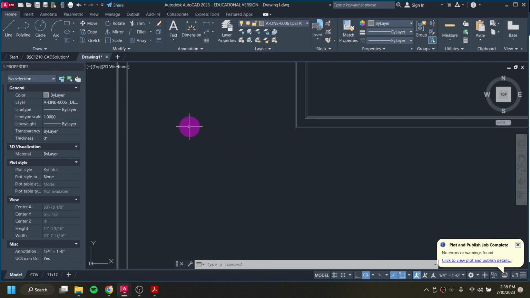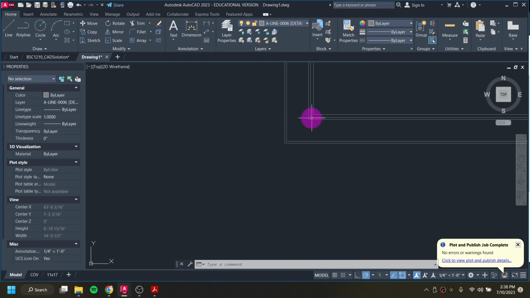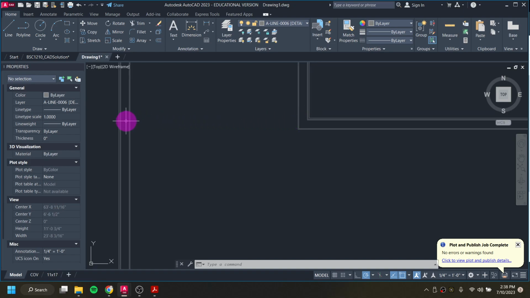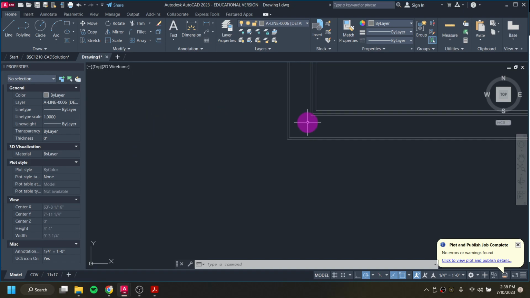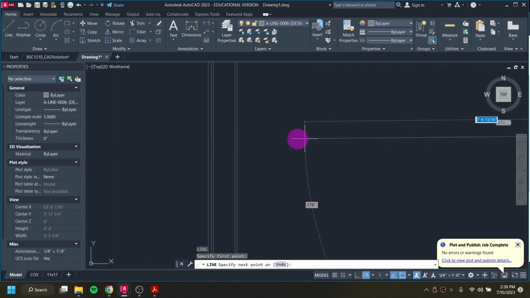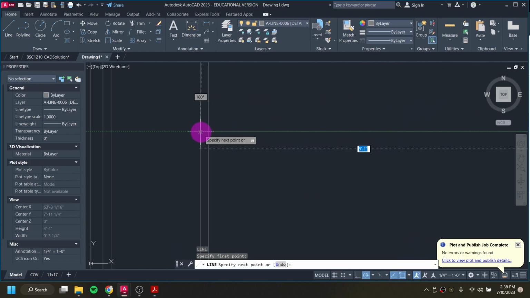Next, I'll want to clean up where this plumbing wall is going to need to go. I'm just going to use the regular line tool. I'm not going to use polyline for this one. So I'll do L, enter, or I could click up here. And I'm just going to draw lines across.